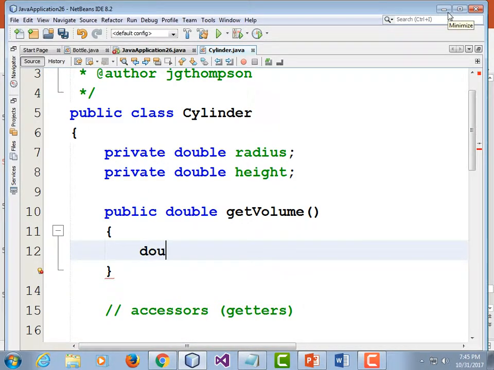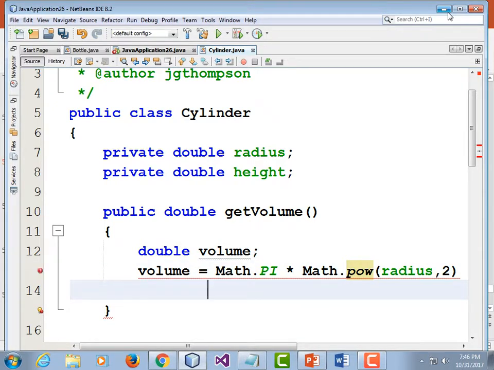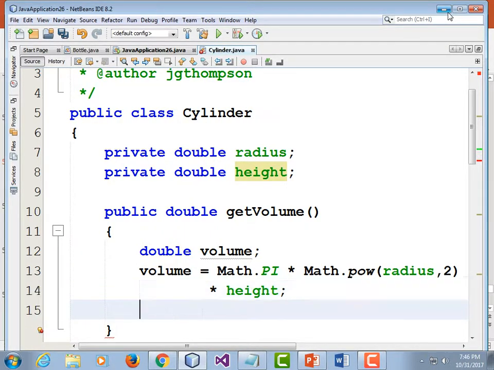So double volume equals Math.PI times r squared times h, times Math.pow, the radius, comma 2, times the height. And then we have to return that. Why? Because we have a return type here, so we need to fill that in with a return statement in the code. Return the volume.